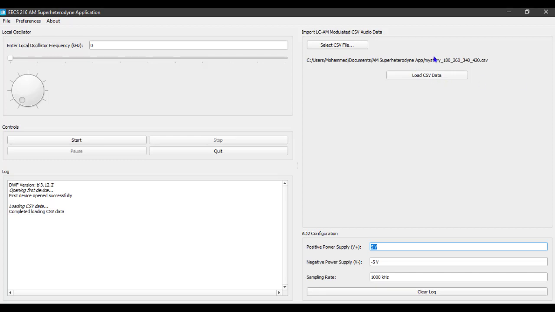Now just as a reminder, this CSV file, mystery 180.260.340.420, contains 4 amplitude modulated audio signals, one with carrier frequency 180 kHz, the second with carrier frequency 260 kHz, the third at carrier frequency 340 kHz, and then the fourth at carrier frequency 420 kHz. This represents 4 AM radio stations being picked up by a Superheterodyne receiver, and then you're going to use the local oscillator to select different stations and then hear the output on the audio speaker.